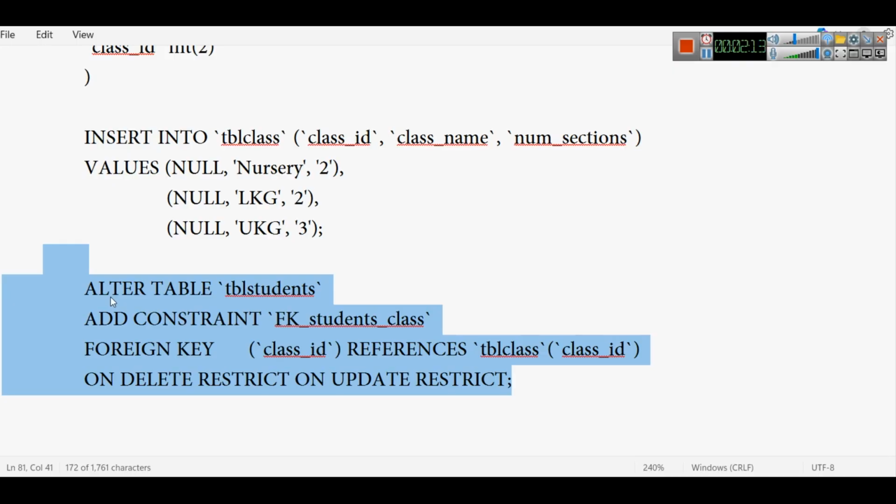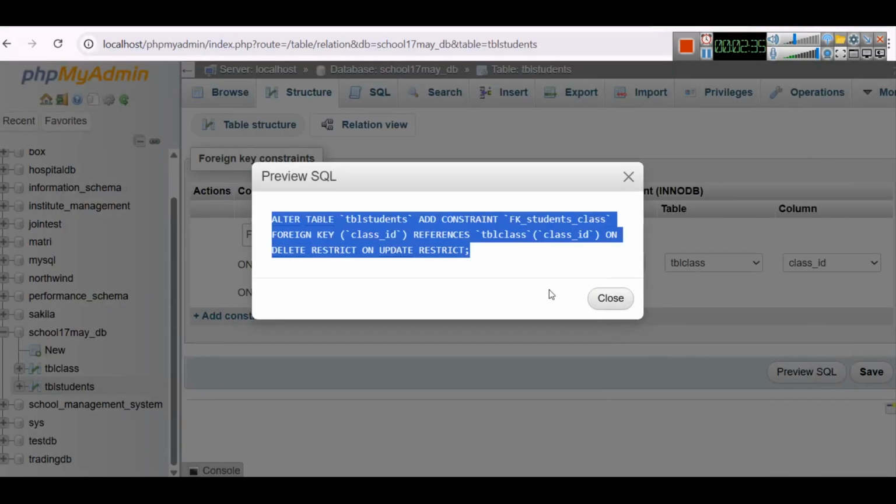You are altering the table, the students table. You are adding a constraint fk student class. We are doing the same thing, but with the code. Exactly. They are doing the same thing but with the code. So suppose in any system, you don't have the designer way of doing that. You just write the SQL, right? So that is there. So we will study that.